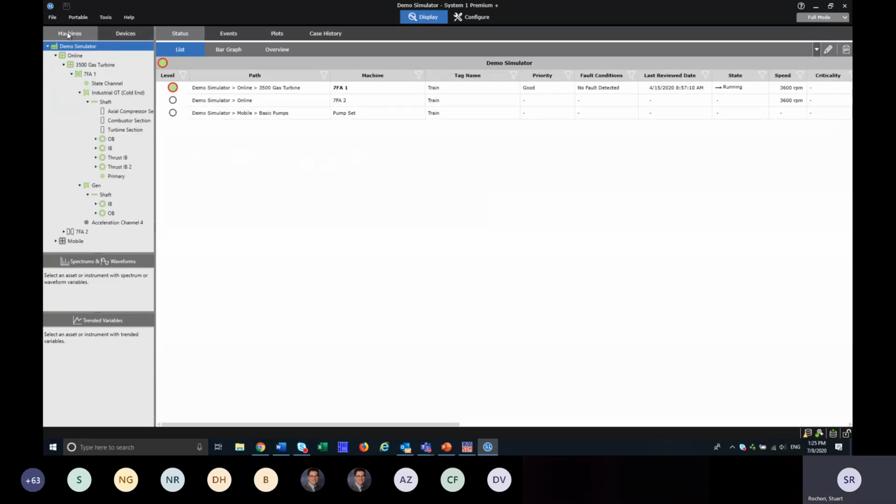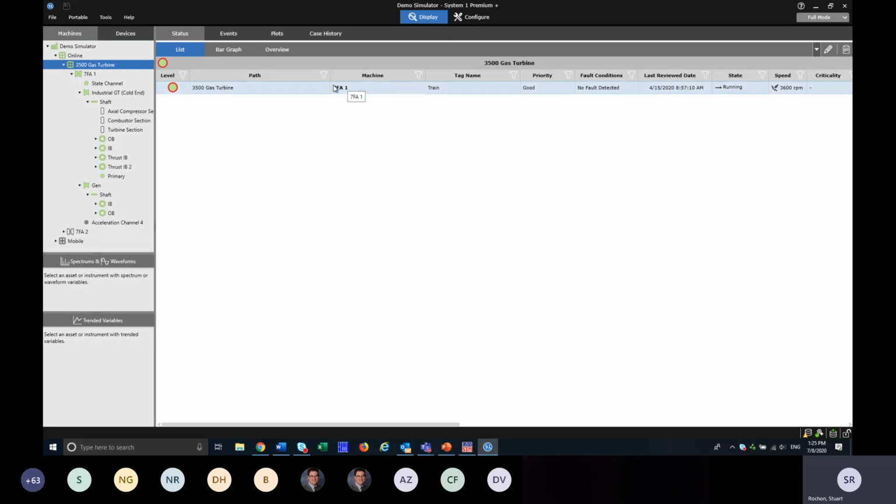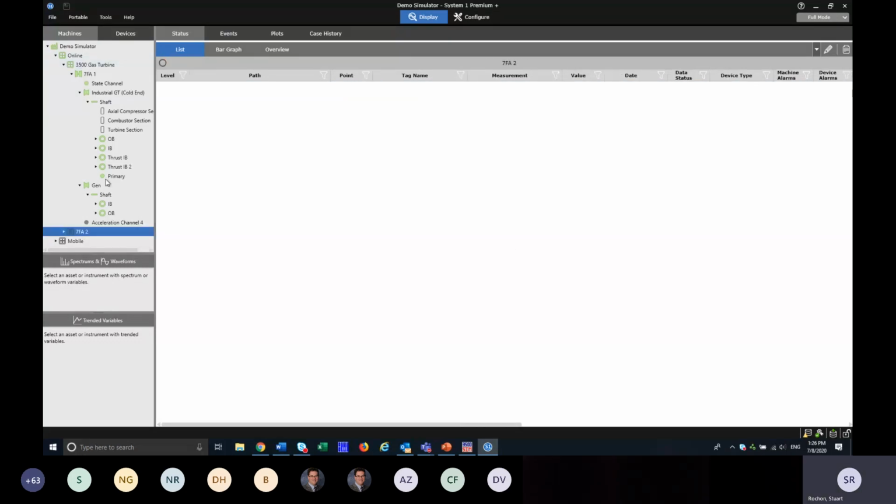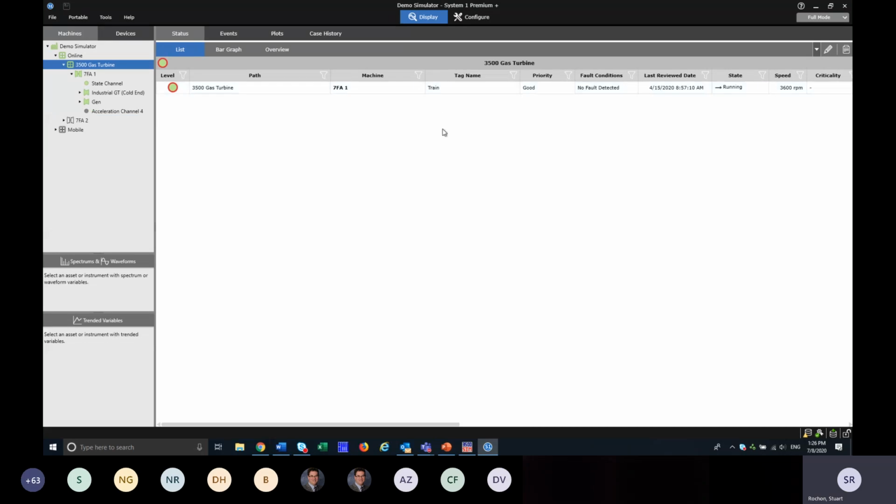If I go back to the hierarchy, we have the list view. This gives you a list of all the machines below where you are in this hierarchy. So if I go to my gas turbines, I just have the one rack that has the 7FA1 on it. If I had this 7FA2 added to the gas turbine section, which I probably should have, it would show up also in this list. And you get a lot of good information.